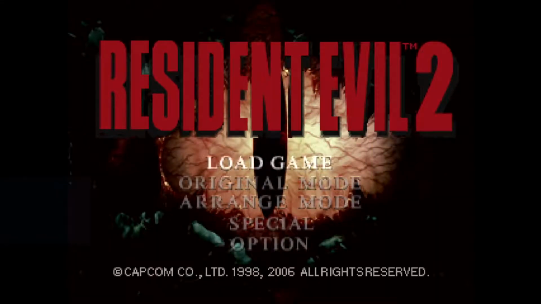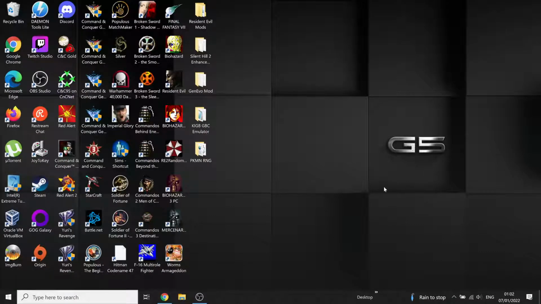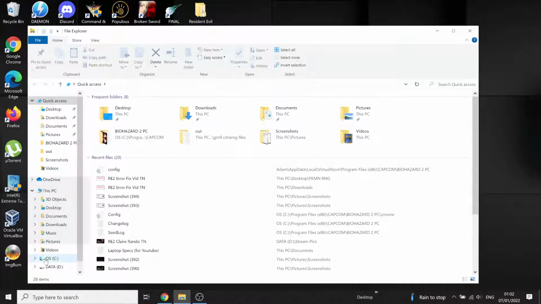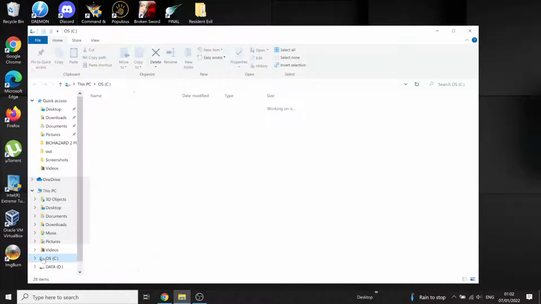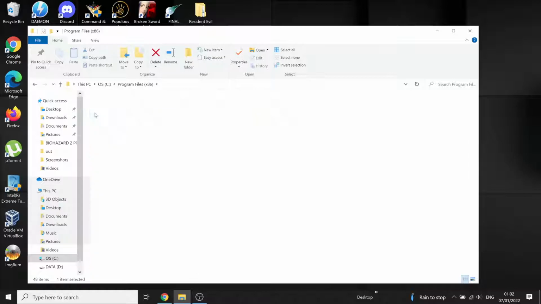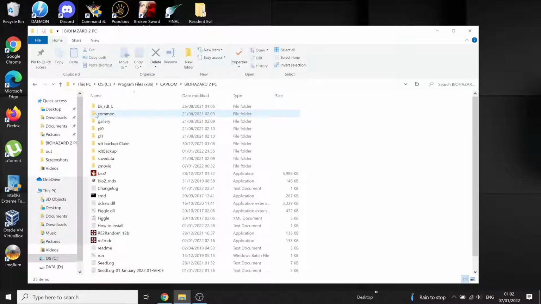Just let it run through to the menu. Then we're going to press F9 twice to close it down. When you do that for the first time, it will generate configuration options in a file called config.ini. The place to find that is usually in your default directory on the C drive. So C, Program Files x86, Capcom, Bio2, and it should appear in here.